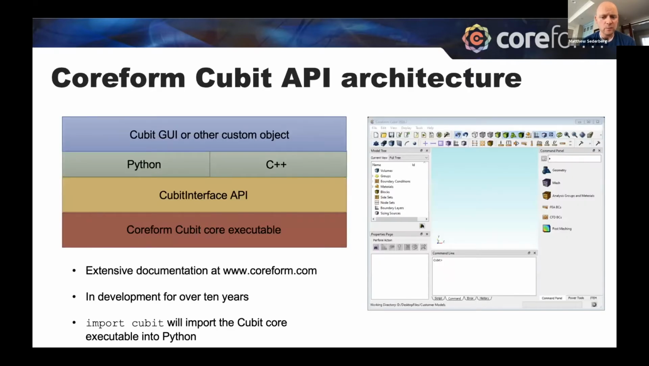We can get more into the details of the architecture in the Q&A, but there's extensive documentation about this at coreform.com. It's quite robust. It's been in development for over a decade. And you can import the entire Cubit core executable into Python as well.